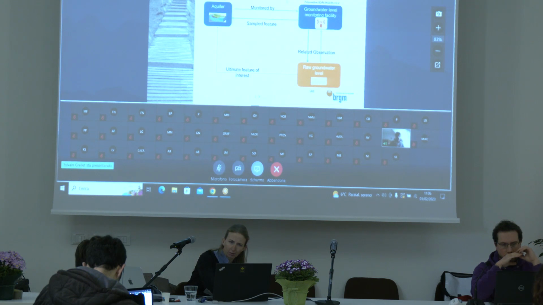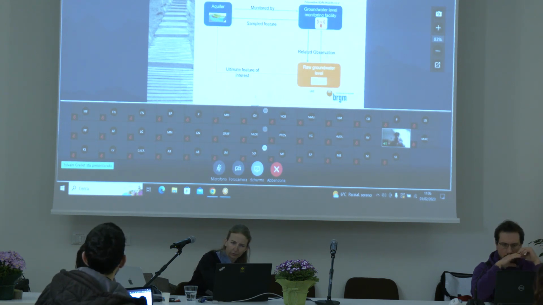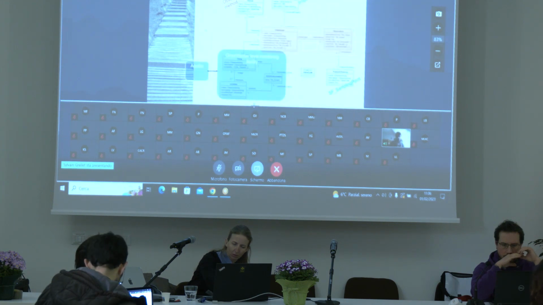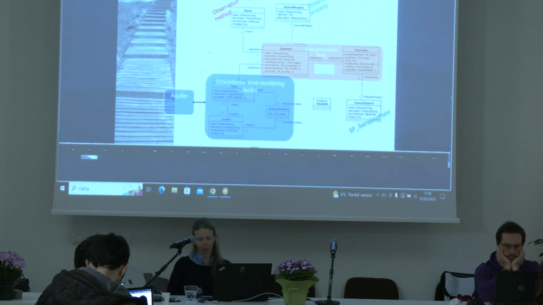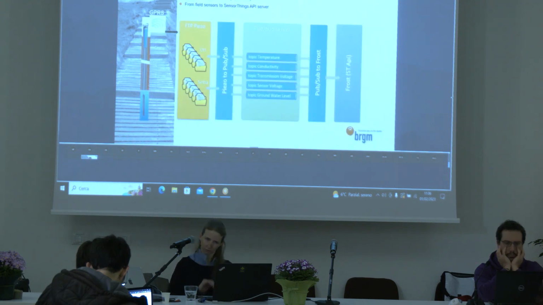So the system is the following. We have piezometers monitoring aquifers and acquiring raw groundwater levels. Our national system maps these to observations and measurements because of the semantic backbone, and then to SensorThings API. We use SensorThings API to acquire in that context and re-expose readings from field sensors. So how is it going? We have field sensors that push readings every hour through GPRS technology. And this comes from the vendor.